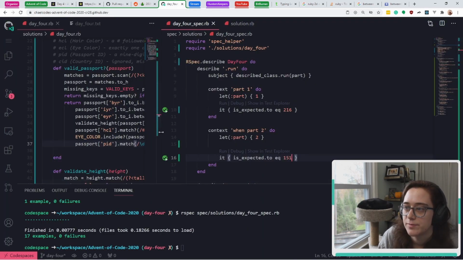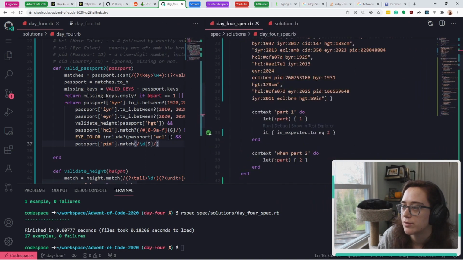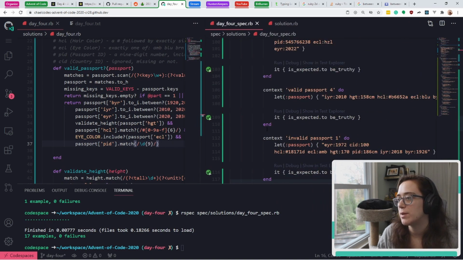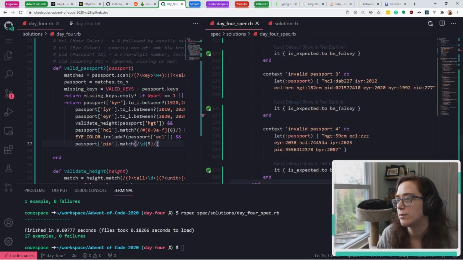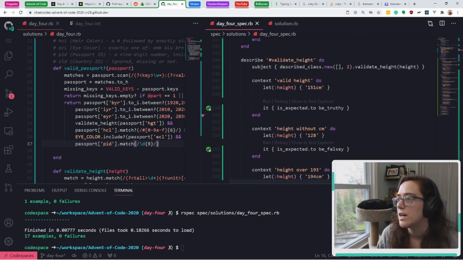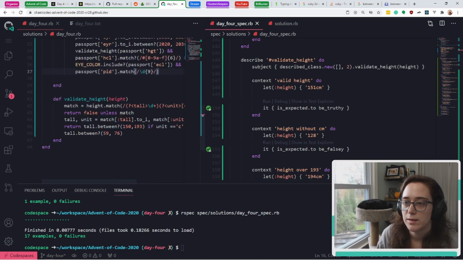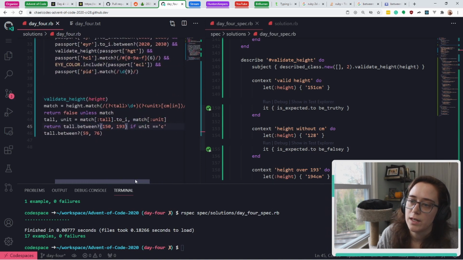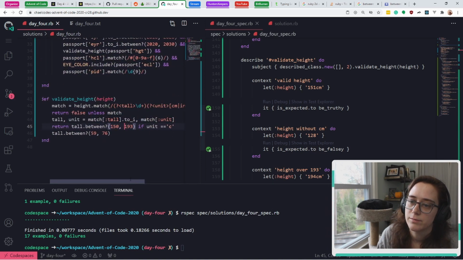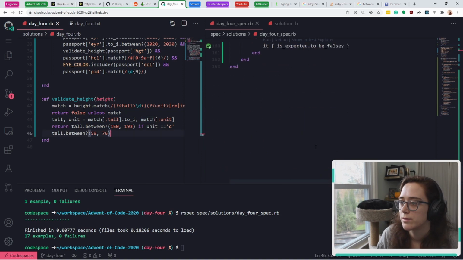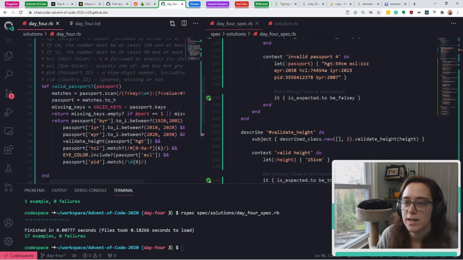Marvelous. So I guess what we need is an example for each of these. Let's see, valid passport 2, invalid passport 1, invalid passport 2, invalid passport 3. Validate height. Let's see, between these two numbers, unit equals C. Return false unless match. Excellent. Well, like I said, we know what we gotta do.